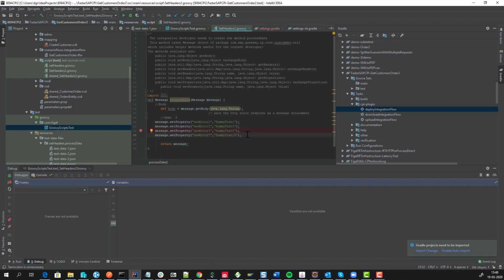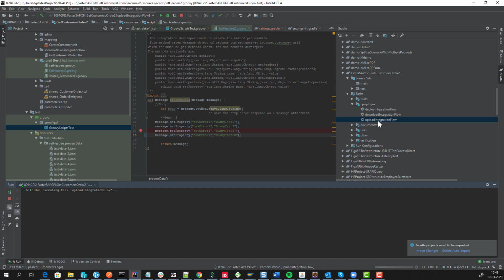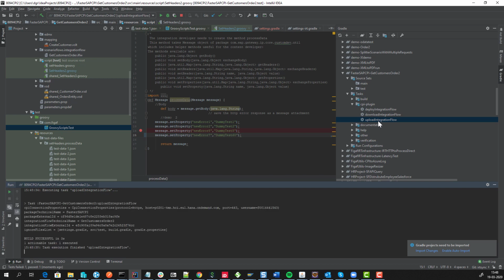So let's make a small modification here. We'll call this 60 and save it. We have the option here to upload the iFlow directly. So instead of having to go into a Git or into a CPI, we can just upload it directly from here. And yeah, it took a couple of seconds.